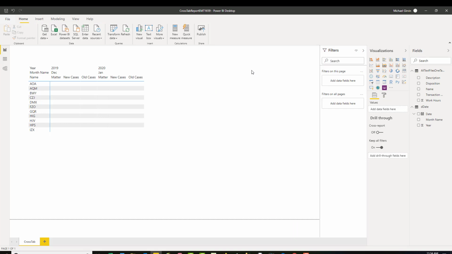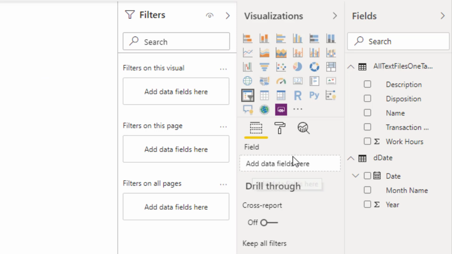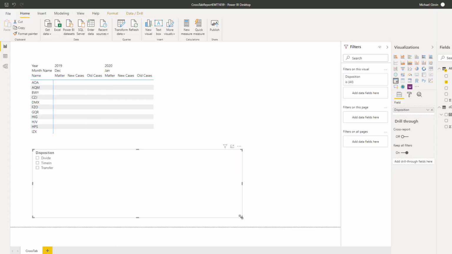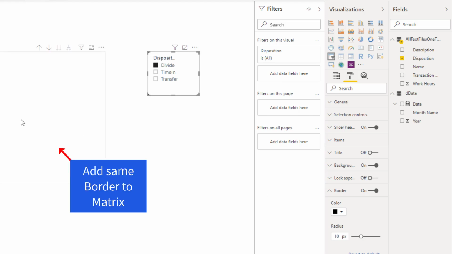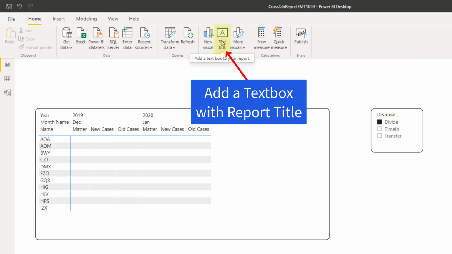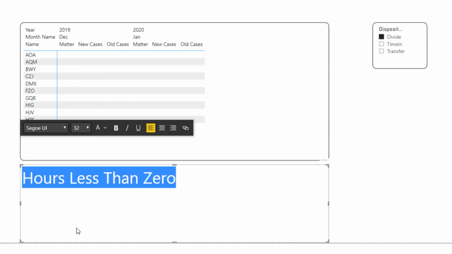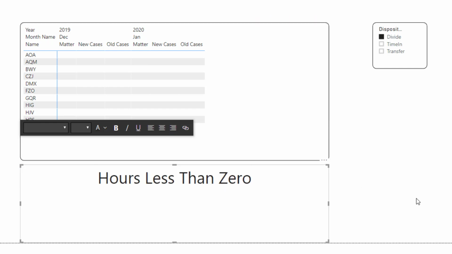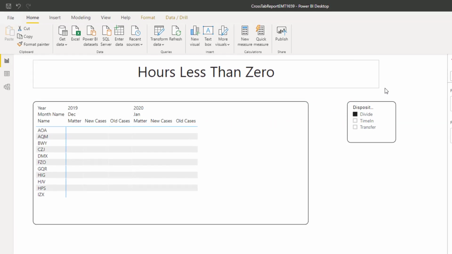Select somewhere in the white because we want to add a slicer. Here's our slicer button. And the field we're going to use in our slicer is Disposition. We can resize, move. On the right, we click on the Format button or the paint roller. Down to Border, I'm going to select On, change the size. Same with this matrix. Now we want to come up to Text Box, hours less than 0, something like 32, centered. Now I'm going to point to the edge and move this above those convenient red lines.